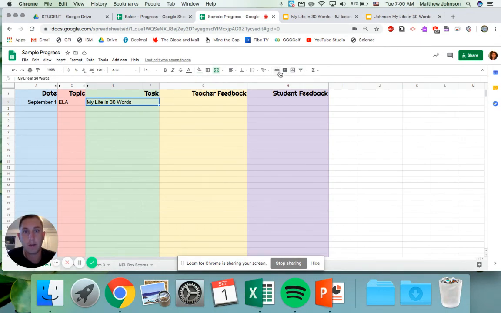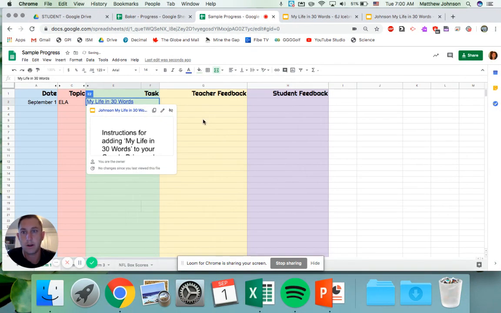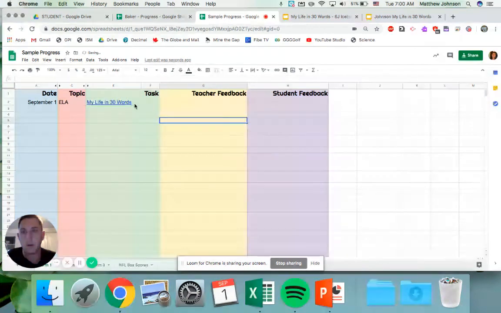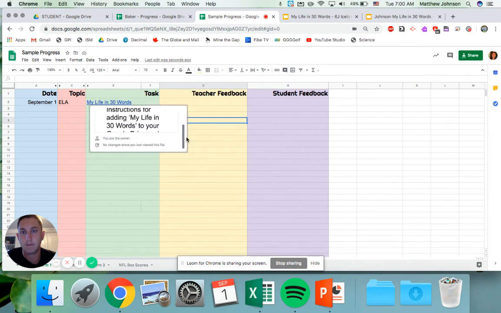So again, look for that paperclip, click on the task, click on the paperclip, and Control-V, paste the link to your progress sheet. You'll notice that it's blue. If I hover my mouse over it, I see that the assignment is there.